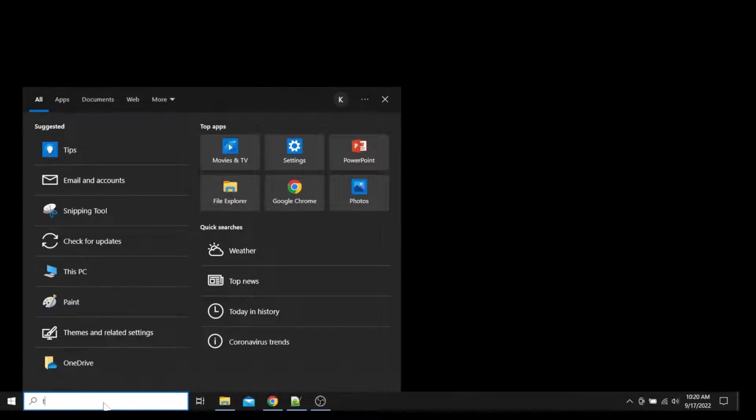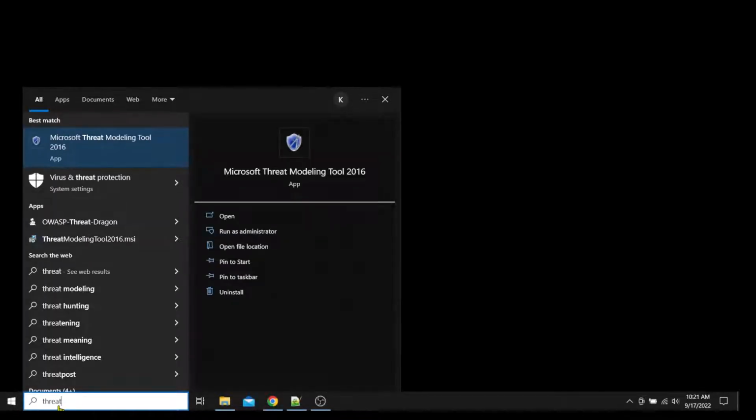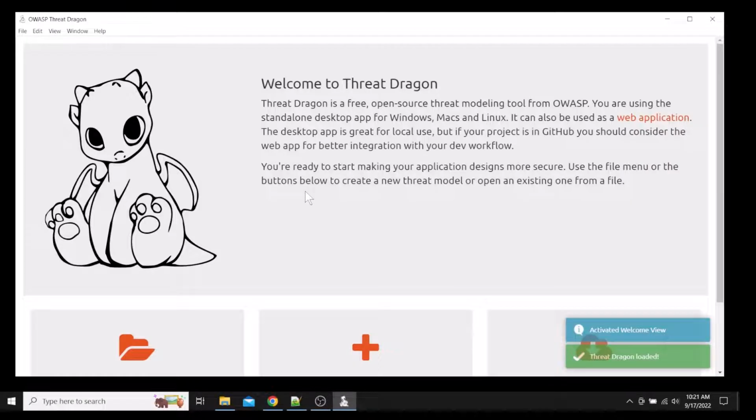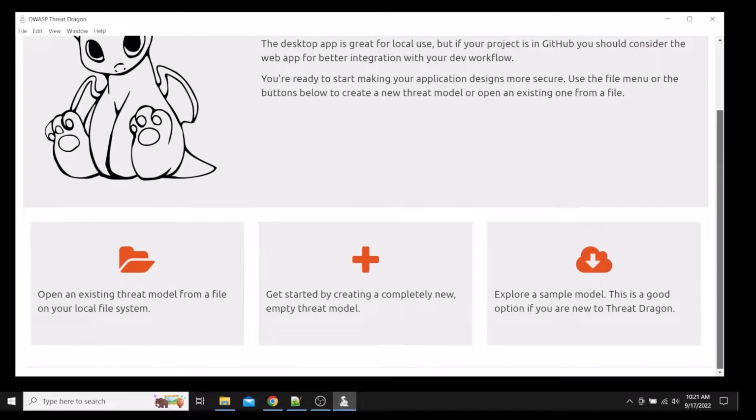Okay, I have already installed the Threat Dragon desktop version tool. I am starting the tool now. Okay, once you start Threat Dragon, you get this page. Here you can see open an existing threat model, here you can create a new threat model, and here you can explore a sample model. So three options will be there.